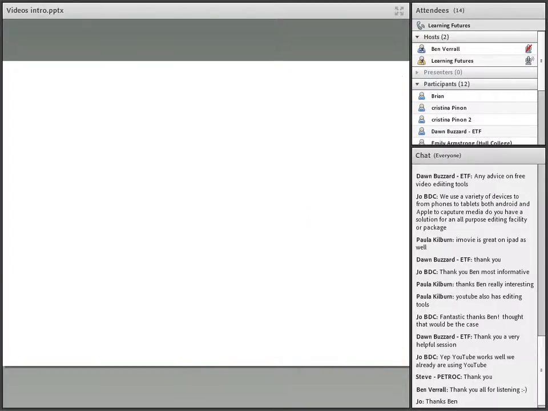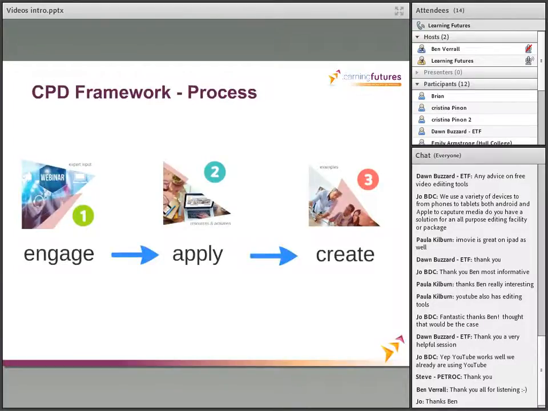Brilliant. So as I say, there are three stages to the webinar, or the module, that we put together. We've had the input from Ben, have a look at the resources and activities, and we'd hope that you use that, create something yourself, and then share that as part of the communities of practice on the Learning Futures site.